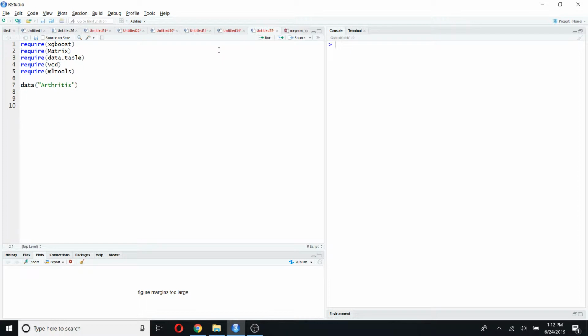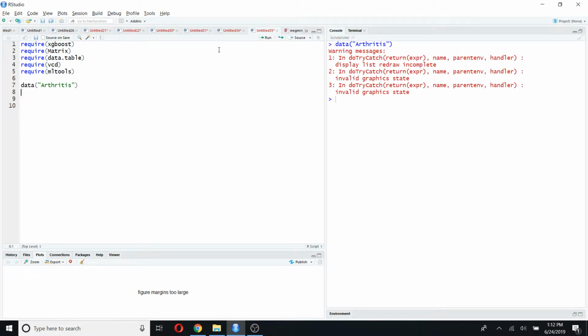Then you can load the arthritis dataset. I'm going to create a data frame from this arthritis dataset using the data.table function from the data.table package. You have to specify the dataset name that you are going to use. Here the dataset contains row names, and I don't need these row names in my analysis, so I'm going to drop them from my dataset.